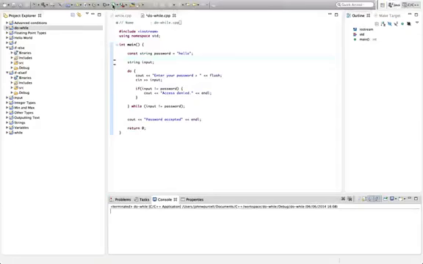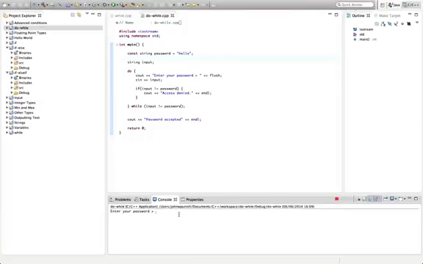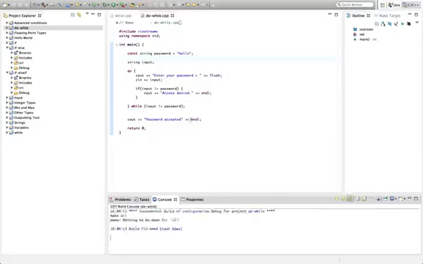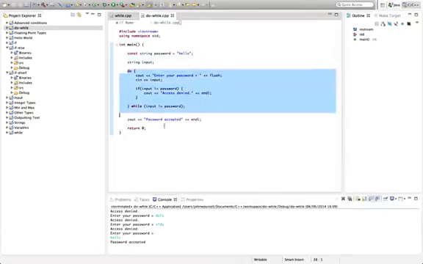Okay, let's run this, see if this works. Yes. And I'm going to enter. Let's try entering the right password immediately so it works, and let's try giving it some bad passwords. Access denied, access denied, access denied. Hello, password accepted. So by using the do while loop, we've avoided duplicating some code.